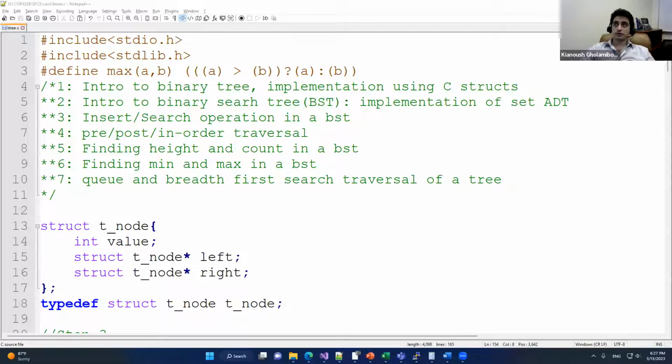Hello, everyone. In this video, I'm going to talk about how to implement binary tree in C programming language. Also, I will talk about binary search tree, which is a special type of binary trees, and it implements set abstract data type. And then I'll talk about the insert operation, search operation in a binary search tree as well.